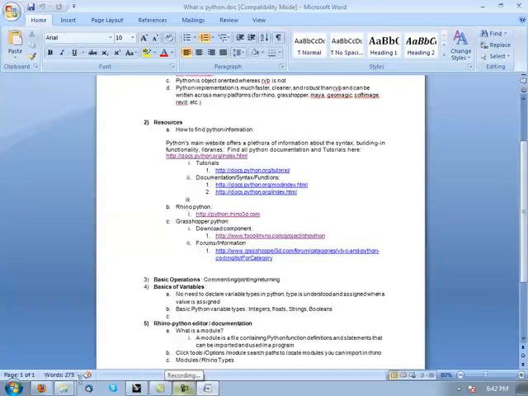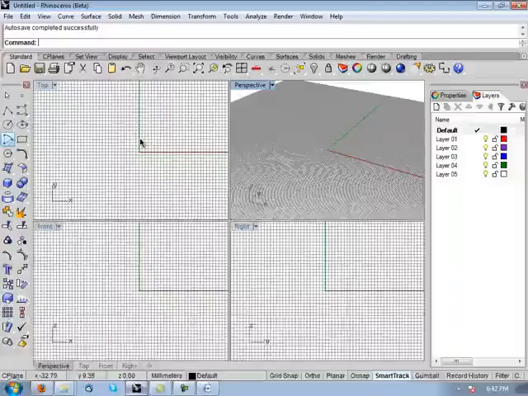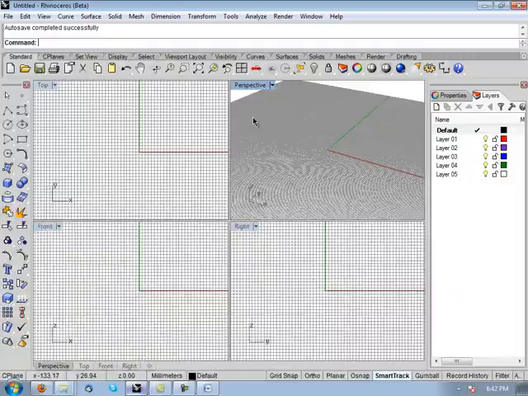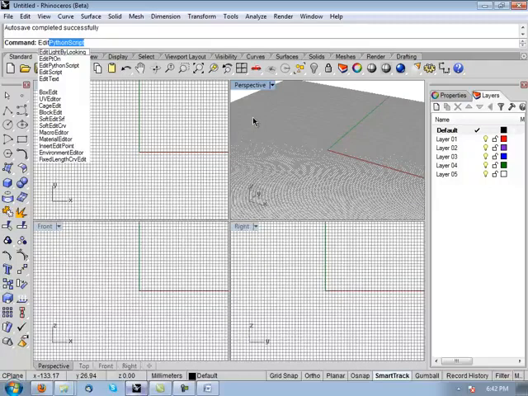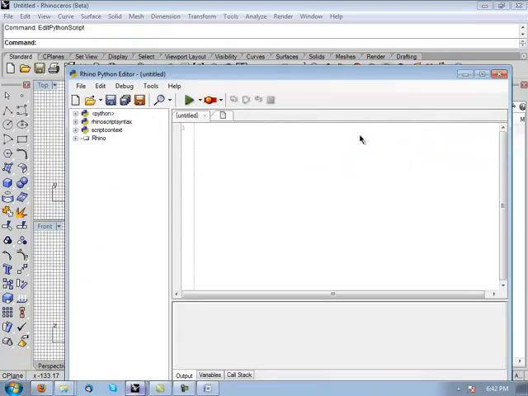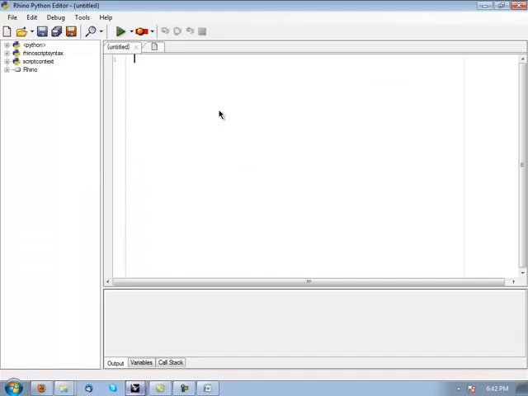So to start off, you're going to need Rhino 5 in order to run Python, and once you open up your Rhino window, you just type in edit Python script, and that's going to bring up your script editor. Surprisingly, this inbuilt editor for Rhino is really, really good for what we're going to do. So we're going to write all of our code in here for now.